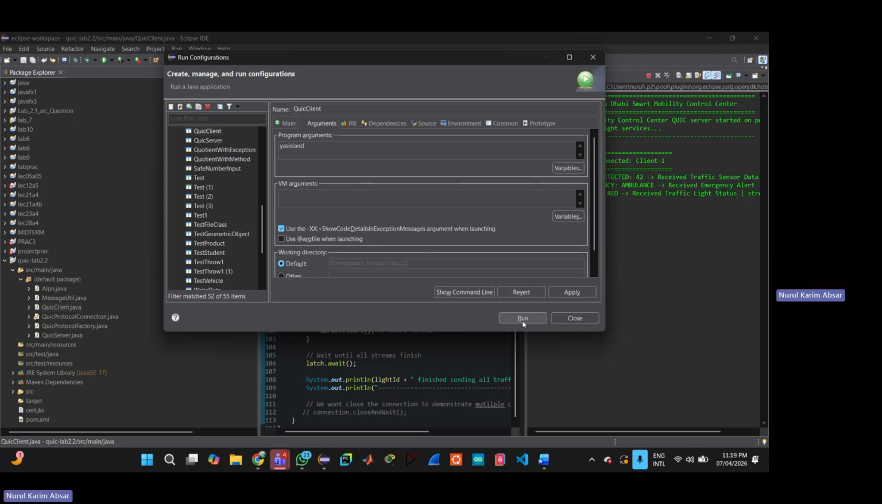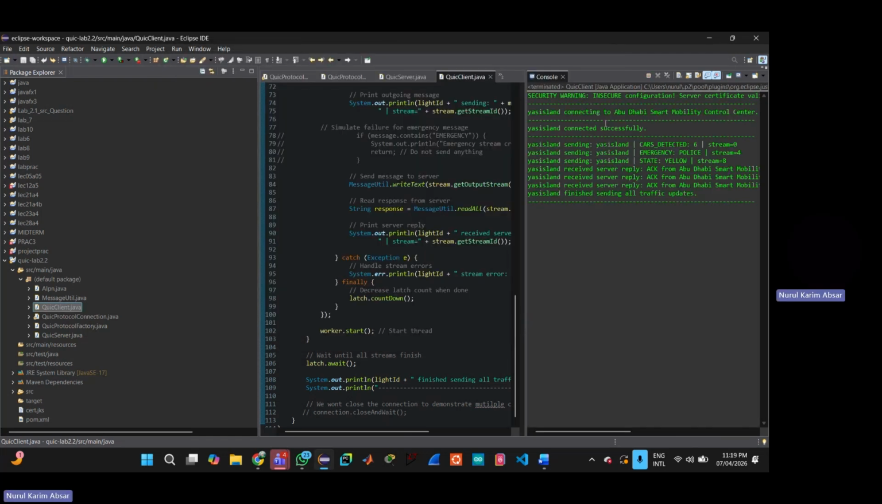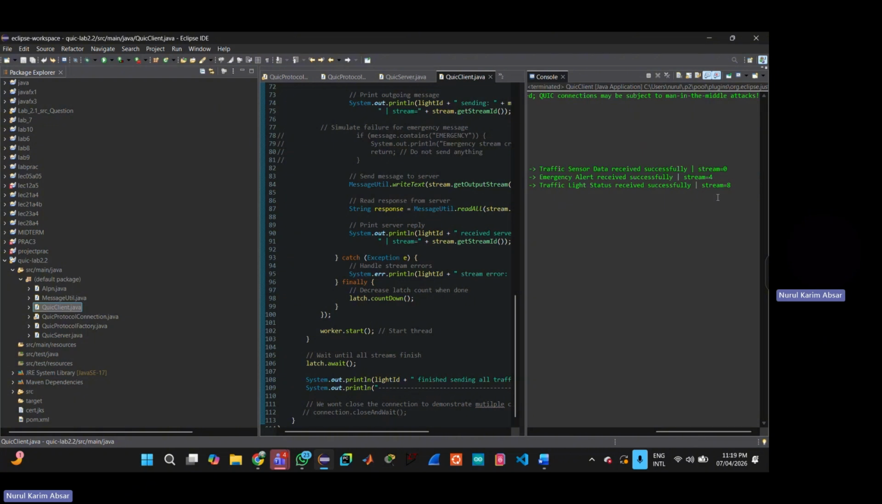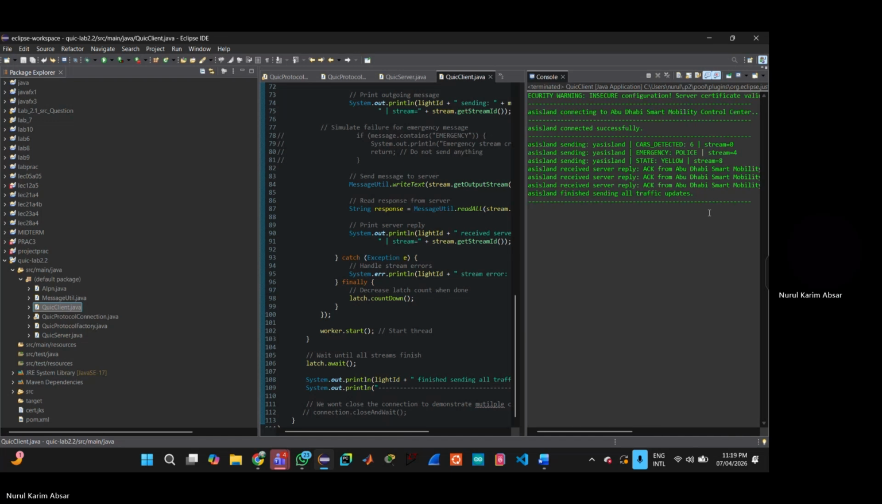Okay, so let us run another area, and we can see the client and the server both, all the updates have been received: the stream numbers, the acknowledgements, and it is connected successfully. And also, in real life, this is not accurate because in real life we have sensors that detect everything, and in this code it is generating random numbers, to make this lab easy.